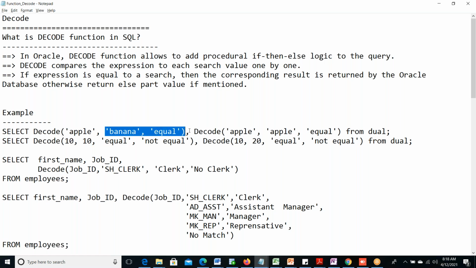In this first example, the else part is not there, so by default it will display null. Now the else part is also given, so null will not display. Whatever we give in the else part, that it will display. So decode 10, 10: if these two are the same, equal, then it will display equal. If these two are not the same, then the else part. So this one is the else part.